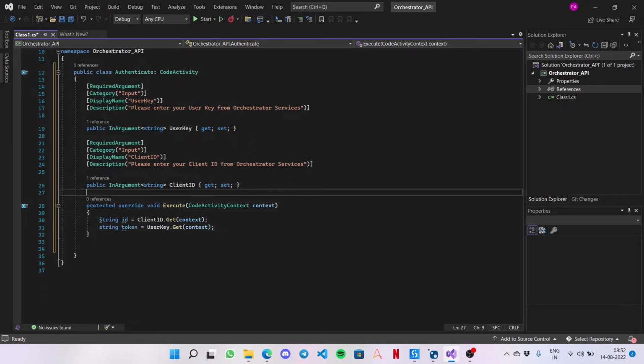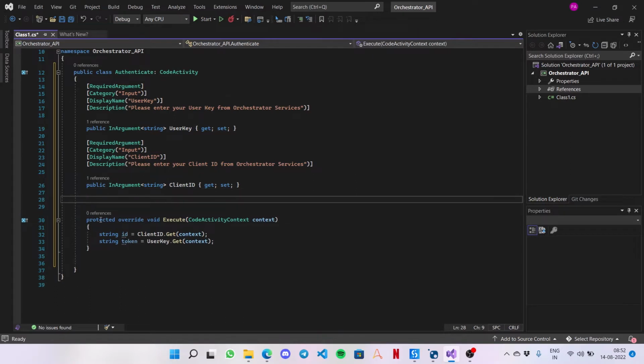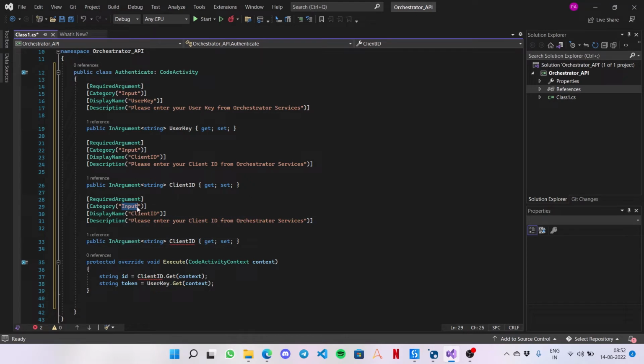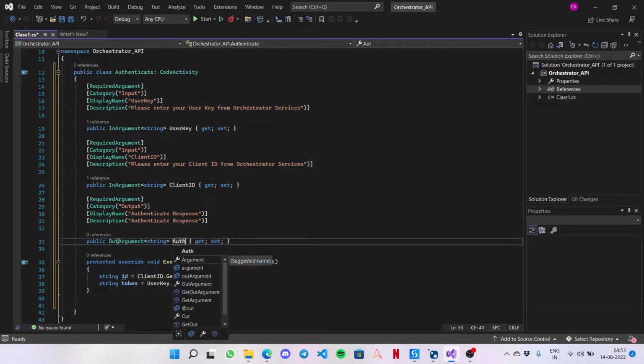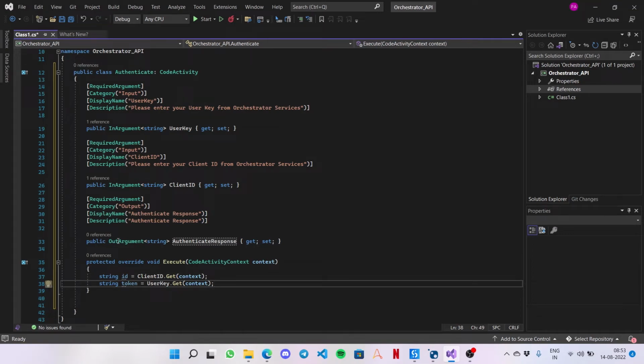Okay, there is one thing left at the top. We have taken the two input arguments, but we also need to provide back the final access token that this API will be giving back. So let's create one for that. For this one, the category would be output, and the display name would be authenticate response. For this as well I will write authenticate response, and this would be an OutArgument. Let's call it AuthenticateResponse. Okay, this would be a JSON response that this API will give back.